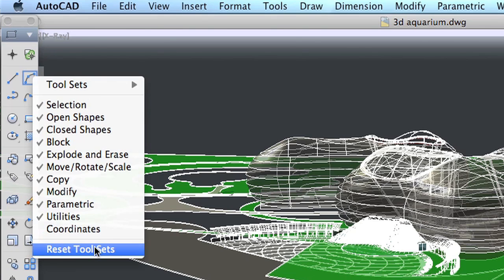Sometimes things go terribly wrong. For example, I have played around with my tool sets so much, I just wanted to put them back to the way they were in the very beginning. That is where reset tool sets come into play. And I will warn you though, you'll have to close AutoCAD and bring it back up before you will see any results occur. All right.